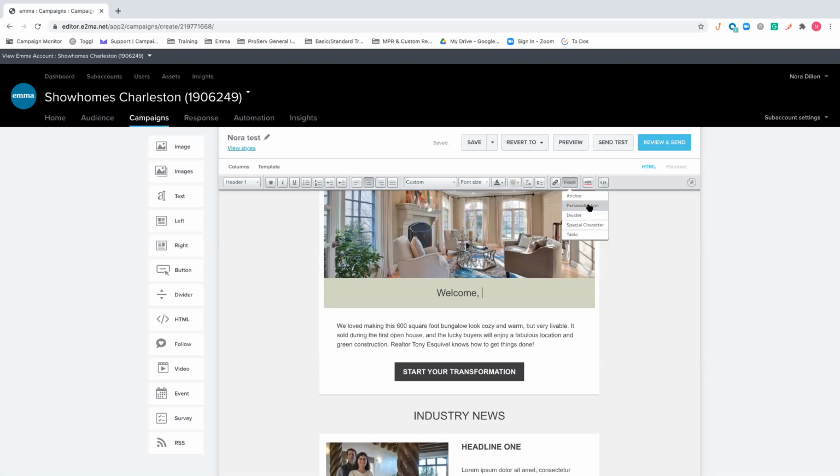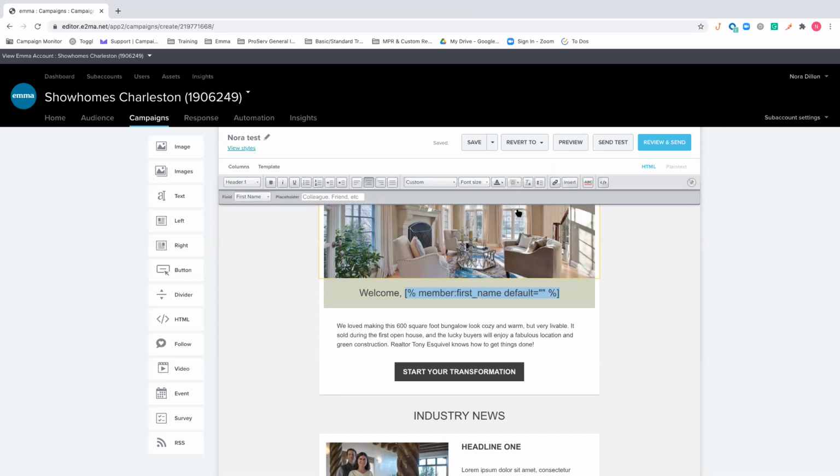And then you're also going to be able over here, most importantly, is going to be the insert. From here, you can choose personalization. And now we're going to see those different fields that we have pop up. The most common one is going to be first name. So if you wanted it to say, welcome first name, if you have that information stored on me, it's going to pull in my name. So I would see welcome Nora. If not, so if you just have my email, but you don't have my first name stored, you can put a placeholder right here. I would see welcome friend because my name isn't there.